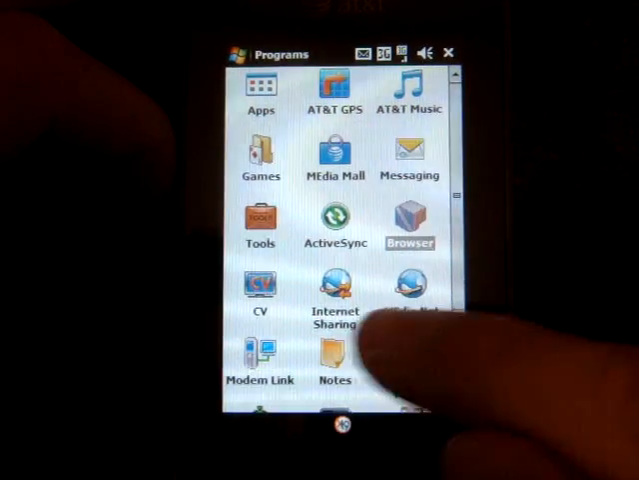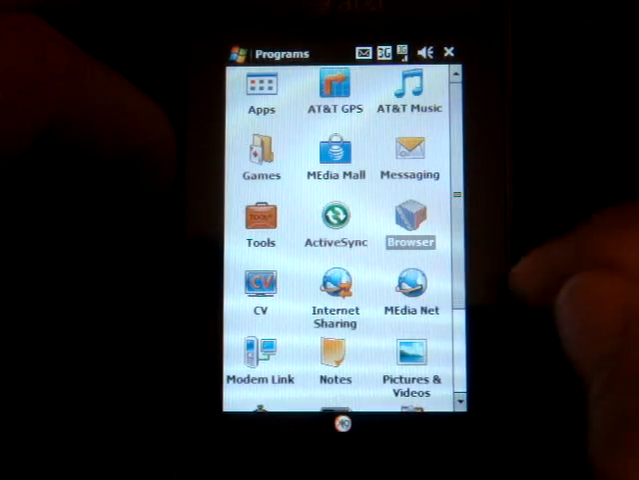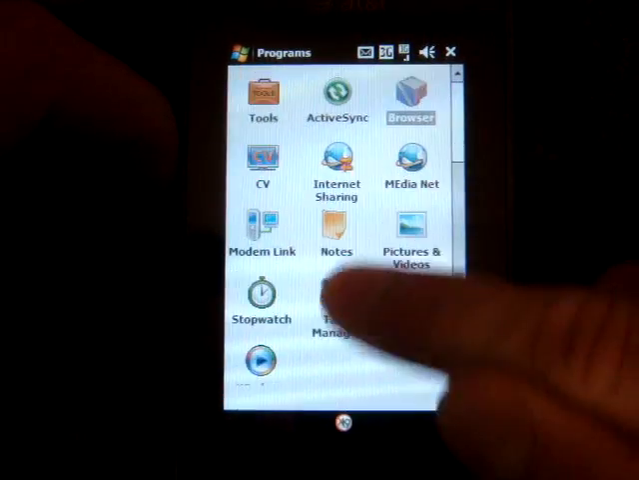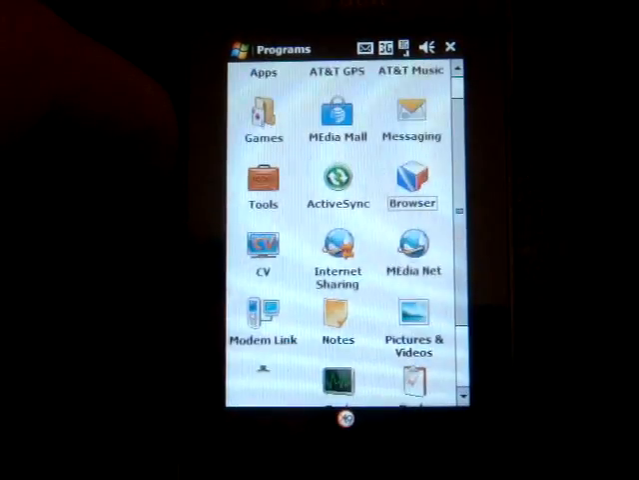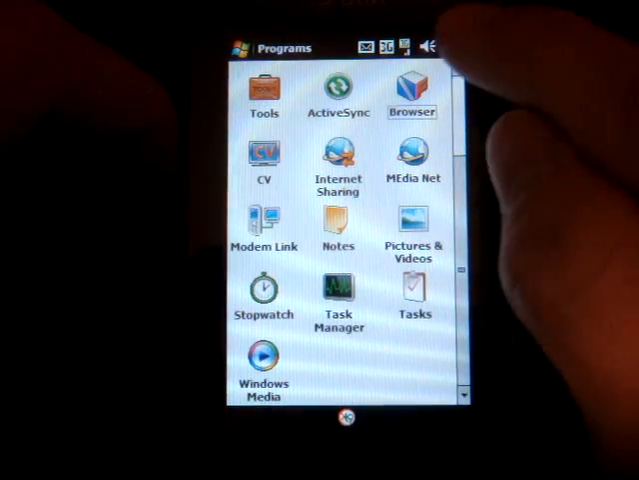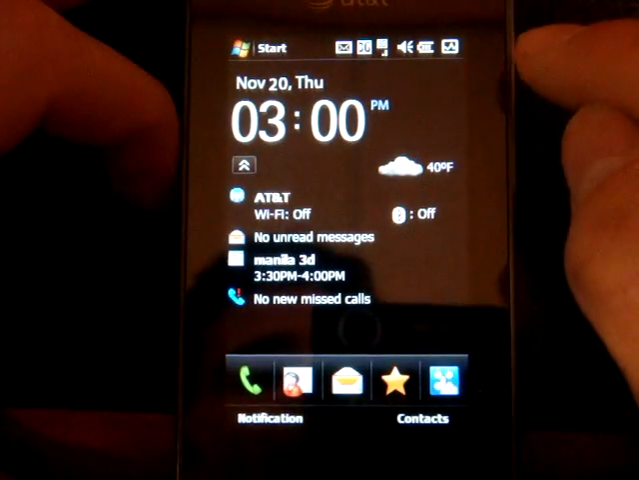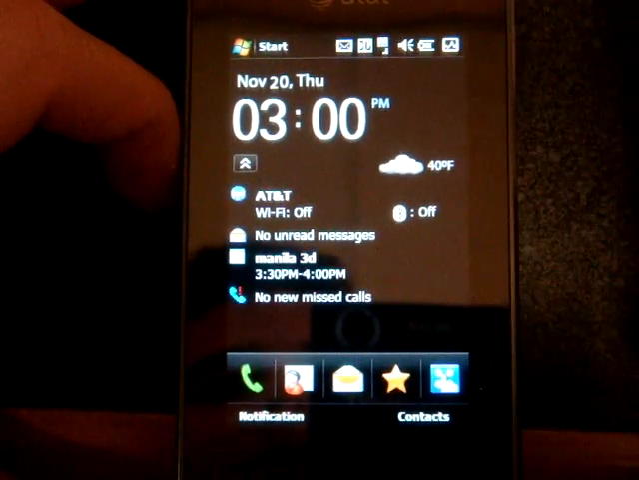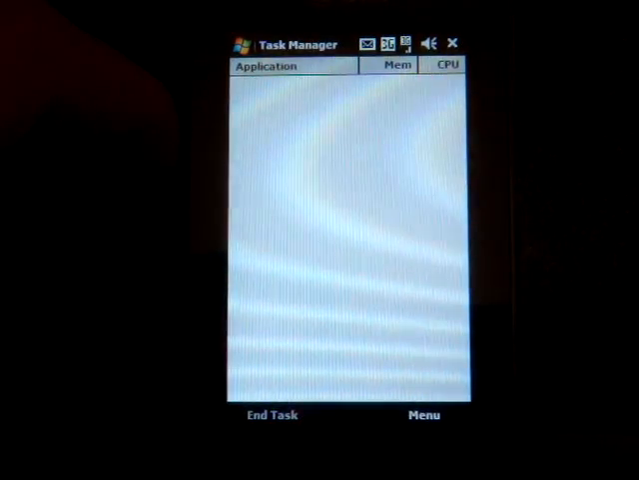Okay, let's move down the list. We have cellular video, internet sharing. Let's see how the flick scrolling works. It works pretty well. We've got MediaNet, pictures and video, Task Manager. Oh, I wanted to show you something on the Today screen. In the upper right corner, there's a direct link to the Windows Mobile 6.1 Task Manager.